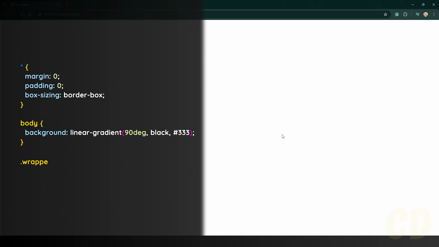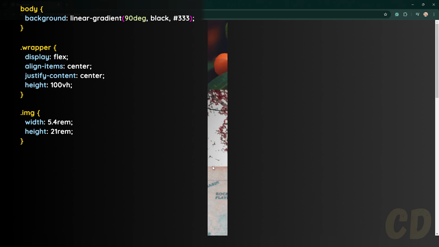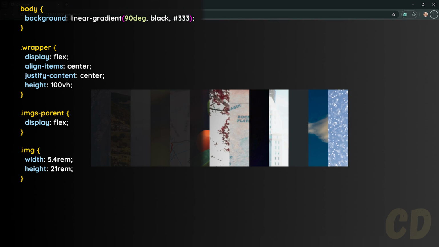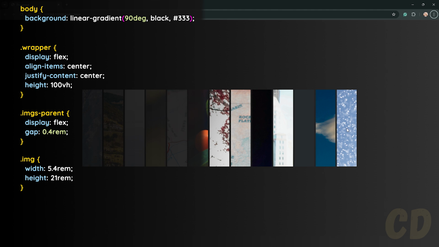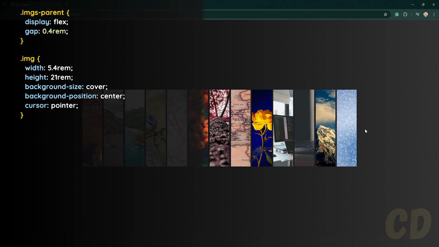We start by removing default settings and giving a gradient background color. Then we move to the wrapper div, which aligns its children in the center and must be the size of the viewport. Let's make our images appear to see what's going on. They look like a long column. So we align them in a row via their parent tag and give some gaps between them. Our images look as if they are zoomed in and distorted. Let's fix this by setting the background size to cover and the background position to center.